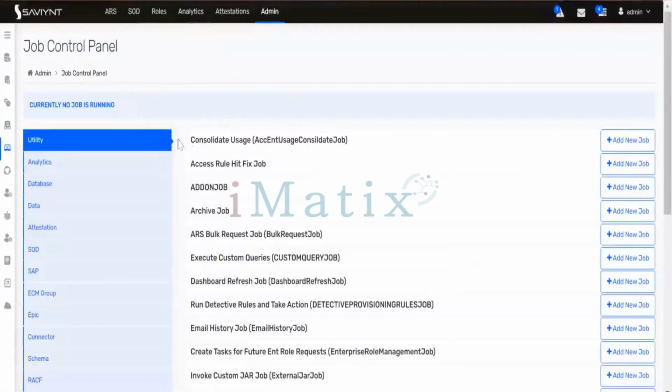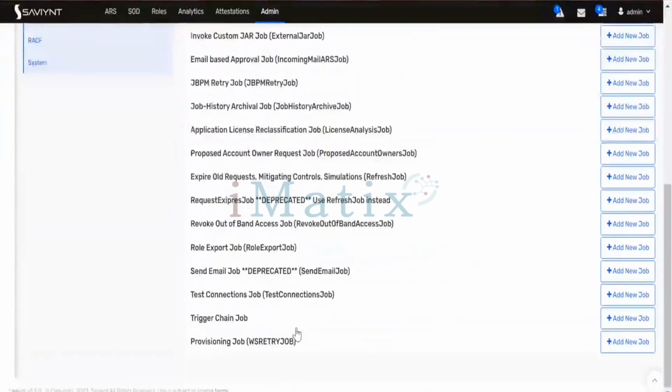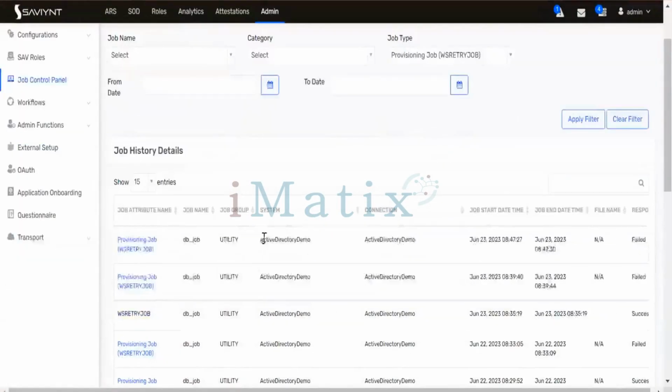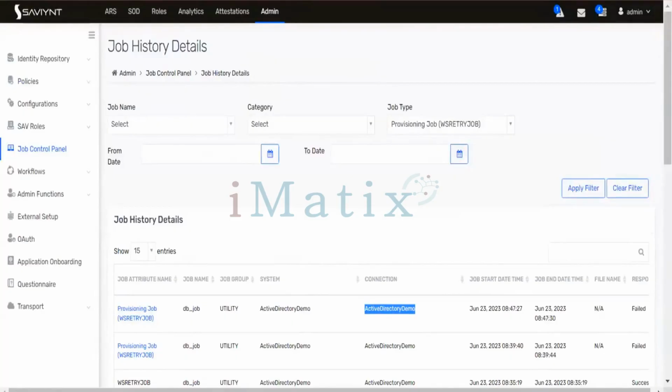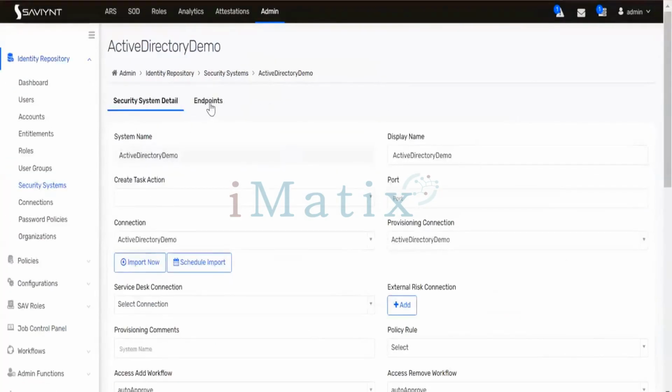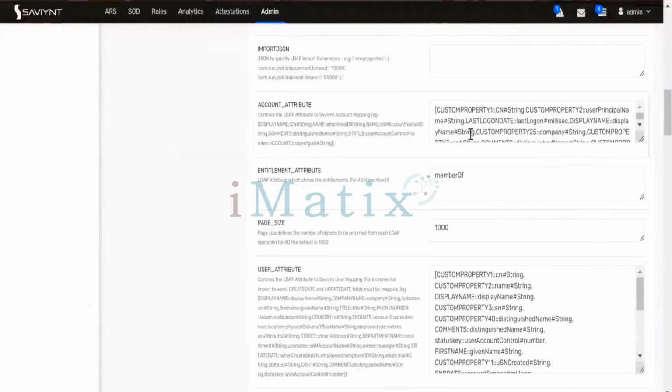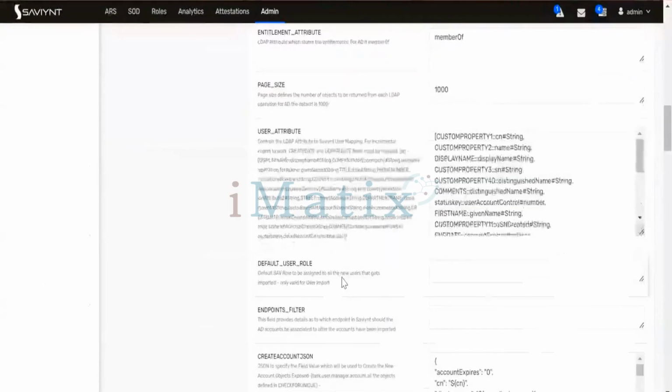Which application am I processing here? Let me have a look. Did I make any mistake? If I go down, Active Directory demo, right? If I go to the security system, Active Directory demo, the provisioning connection and connection are both Active Directory demo only. This is the Active Directory demo connection, right? The account attribute is there. Any other attribute? Those are missing here. No.